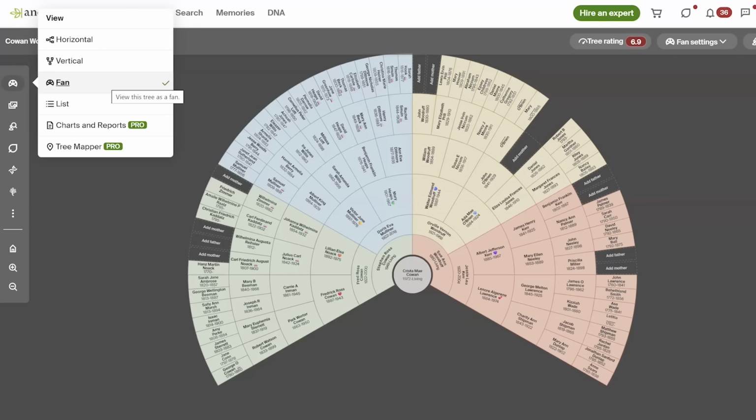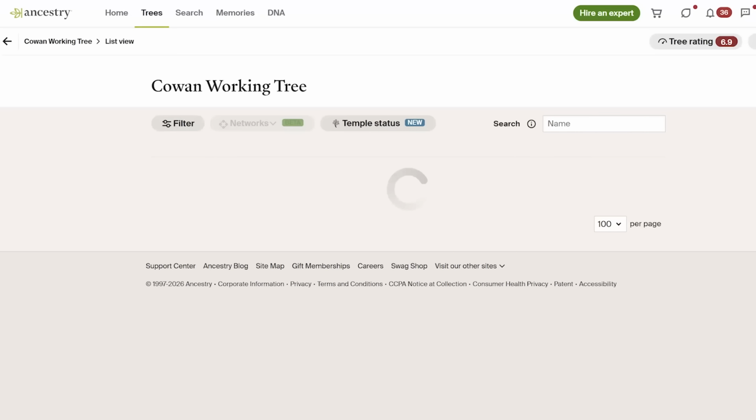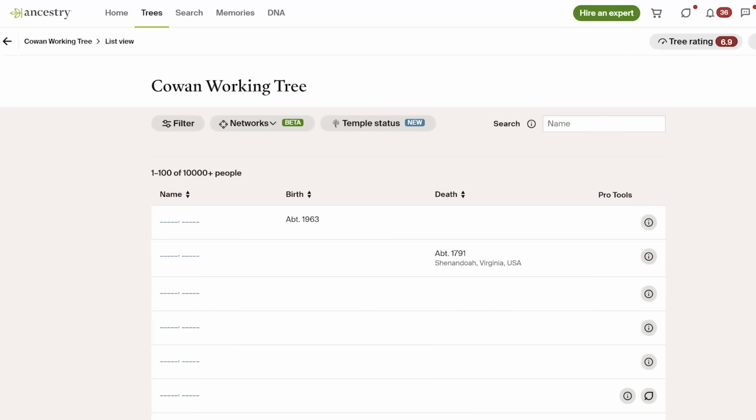Now, the next view on this list, or on this tree view menu here, is the list view. A list view is simply an index of the people in your tree.